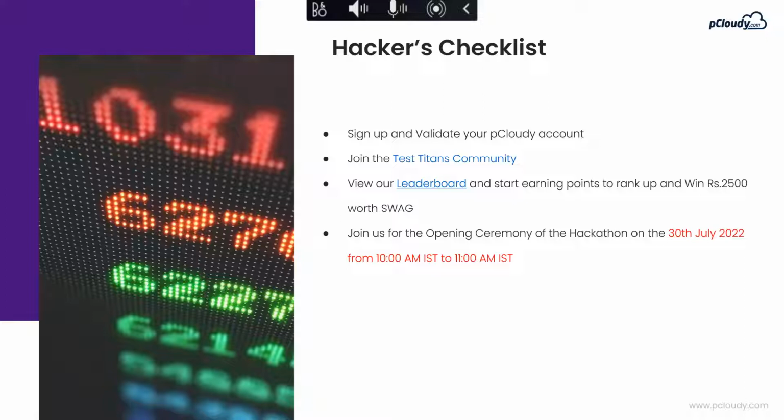Join the Test Titans community, and the leaderboard is something you will have to keep your eyes peeled on, because it is going to get you earning points even before you start your hackathon. There are a few things you'll need to do to qualify and rank up on that leaderboard. First of all, get your pCloudy account. That's one check, done. Join the Test Titans community. That's where all the communication for the hackathon will also be happening. Once you do both of those, because you're part of this pre-hackathon call, you will be qualified to be on that leaderboard.